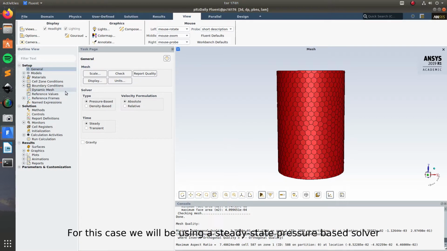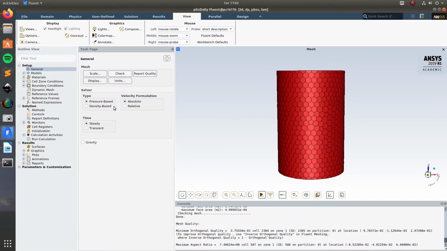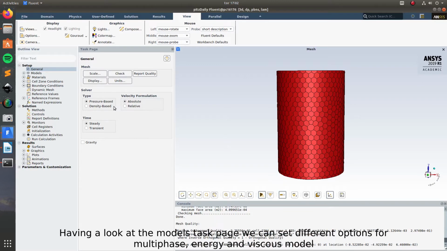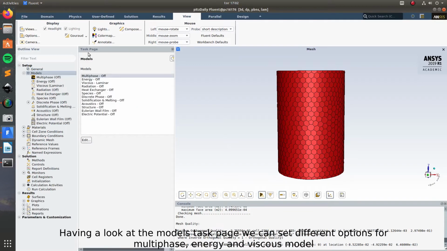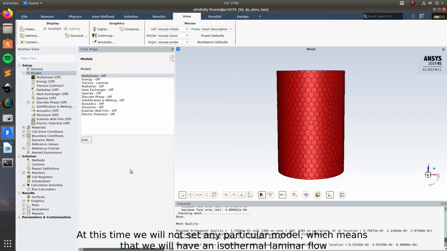Okay, for this case, we will be using a steady state pressure-based solver. When I go through this in general, if there is an option you do not understand, just leave it at the default value. Having a look at the models task page, we can set different options for multiphase, energy and viscous model. At this time we will not use any particular models, which means that we have an isothermal laminar flow.